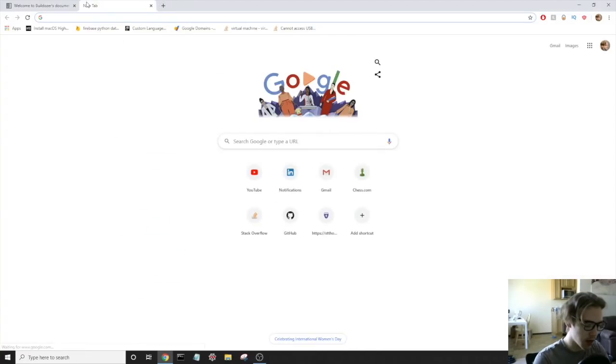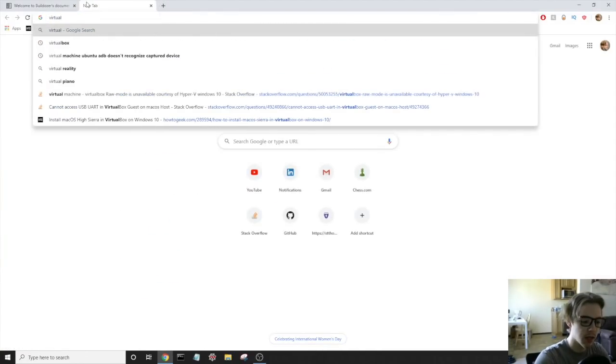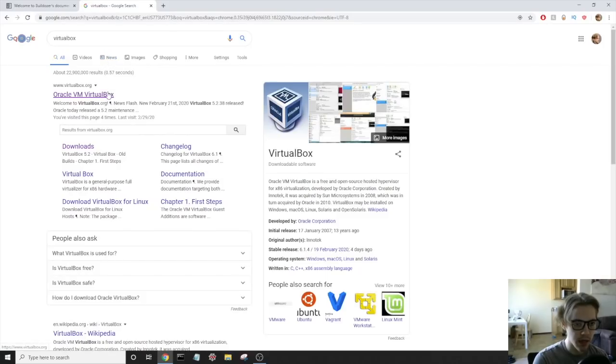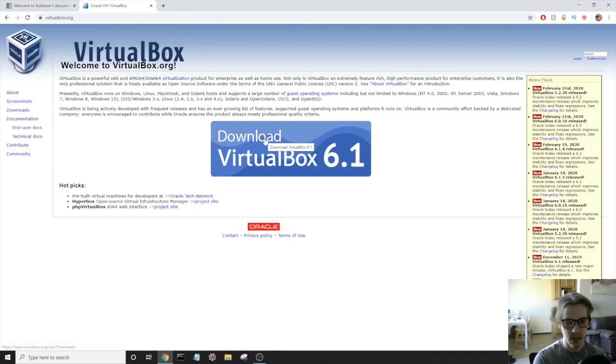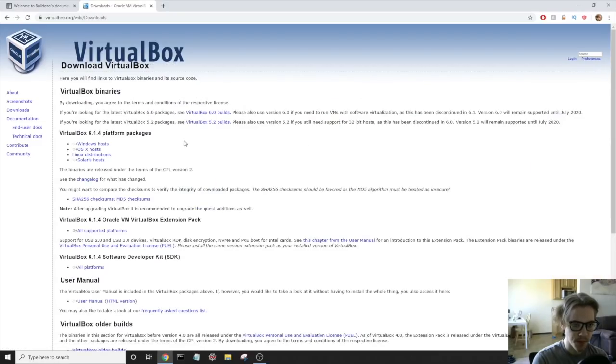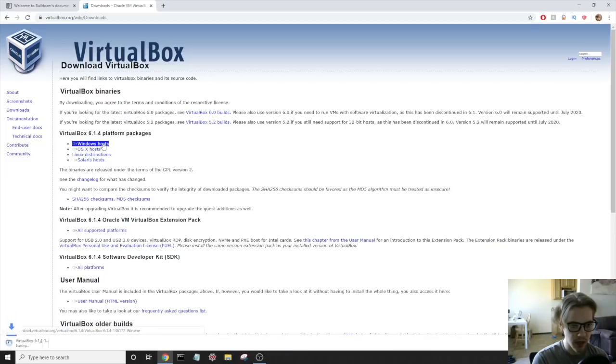So if you don't have that yet, you can go over to VirtualBox and install this. It's totally free. You just click this, download it, no problem, okay? Windows hosts, this is the one you would click because I'm on Windows. And then when this opens up, you would just install everything.